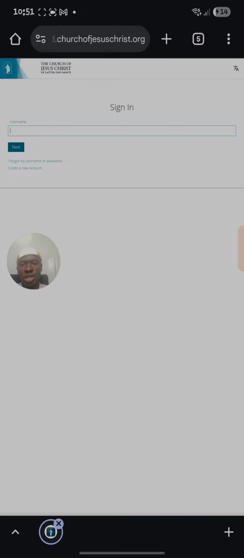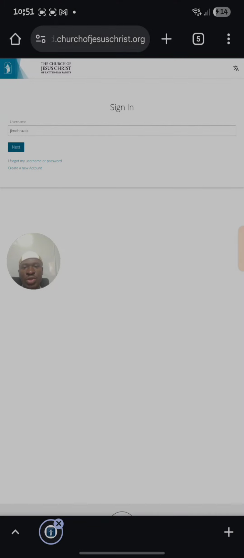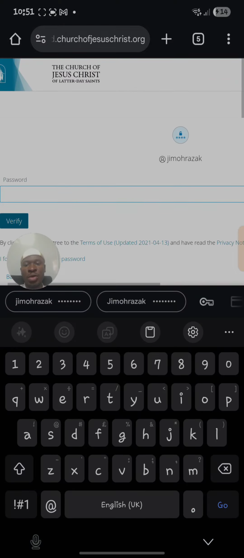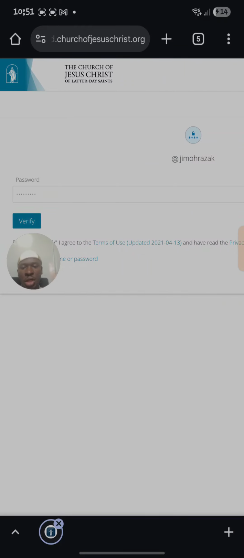This is actually a church website, because the school is owned by The Church of Jesus Christ of Latter-day Saints. So you're going to be logging in through the church website. You would have gotten your login details already. You have to enter your username and click on next. It's going to load and open another page where you have to enter your password and click on verify.